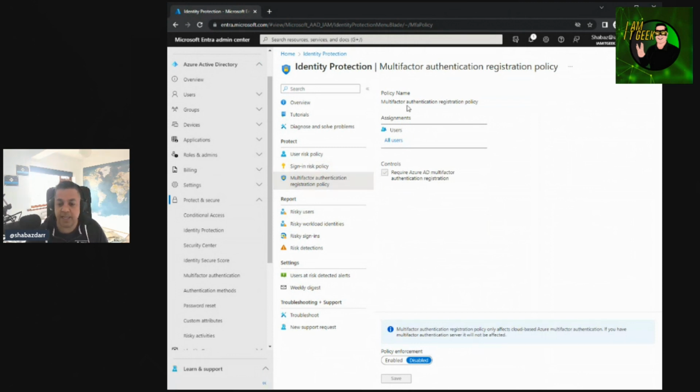This is essentially the multi-factor authentication registration policy, and usually you assign it to users. At the moment mine's set to all users. But again, it only affects cloud-based Azure MFA. If you have a multi-factor authentication server, it will not be affected. For new installations, Azure MFA Server is no longer supported, but if you've got existing ones, it is still supported. We are going to take a deeper dive into MFA later on, I think in the next episode.